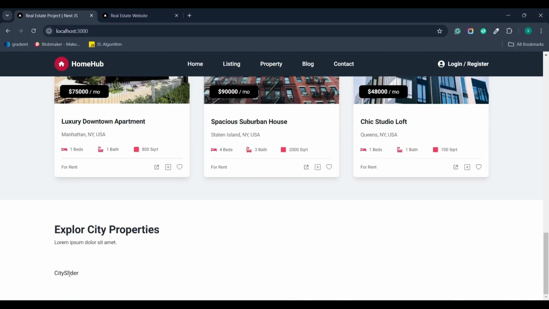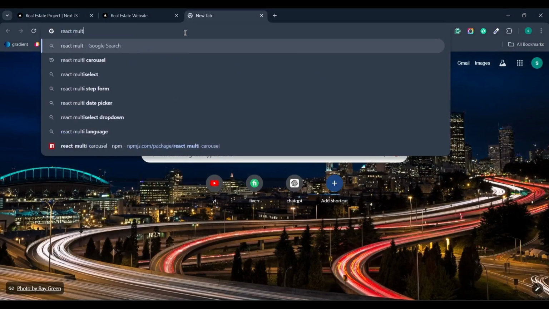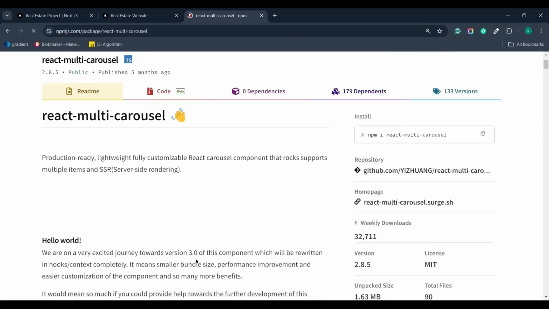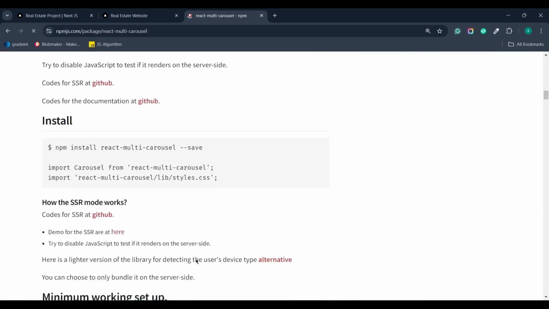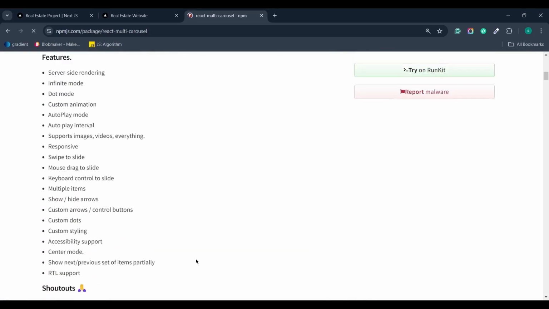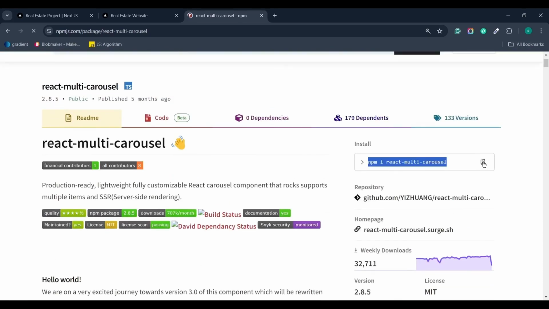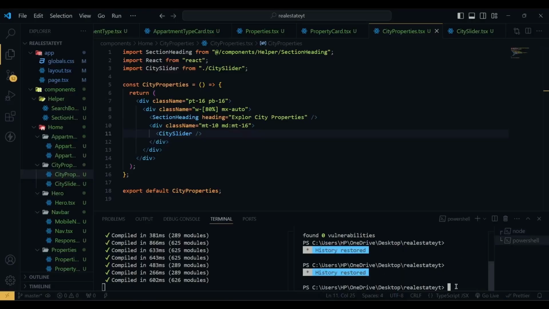Now for the slider, we are going to use an npm package, and the npm package we are going to use is React Multi Carousel. If I go to their npm page, you can see they have documentation here. You can learn more about this package, and they also have the demo. For now, I'm going to copy their npm script to install it, and here I'm going to paste it and hit enter.